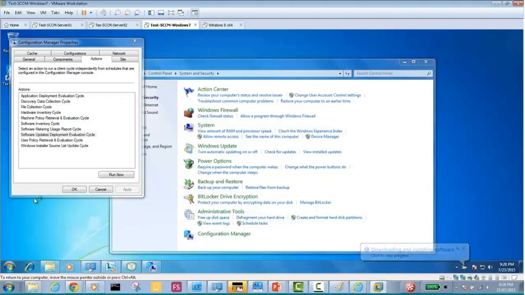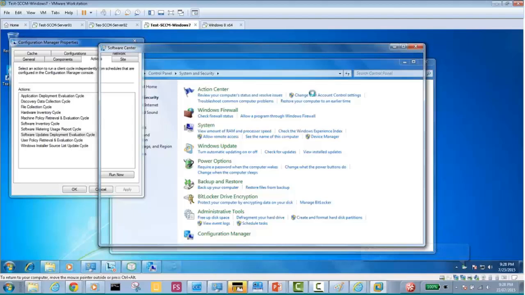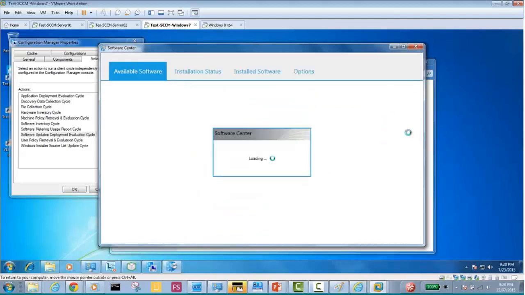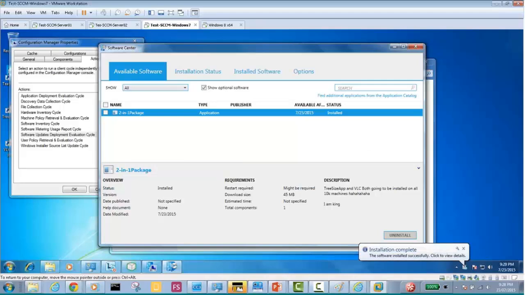Software Center. I hope I have enough space in the CCM cache because I'm deploying too much. I already gave 14 gigs. 2-in-1 package. Installation complete already. Hey, that was fast. What's wrong with this? I mean, what's right with this?